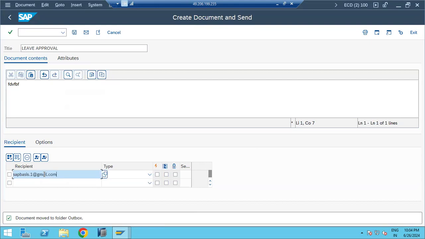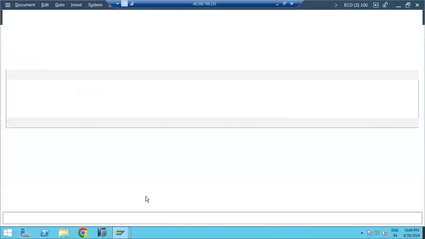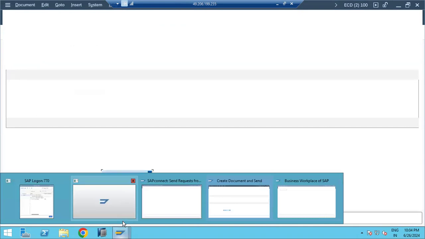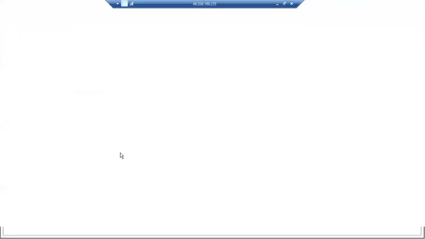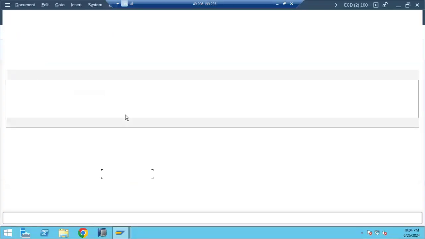So the Gmail ID you are sending to is an internet email ID. Then we can select the internet email ID. So what's happening in the system?